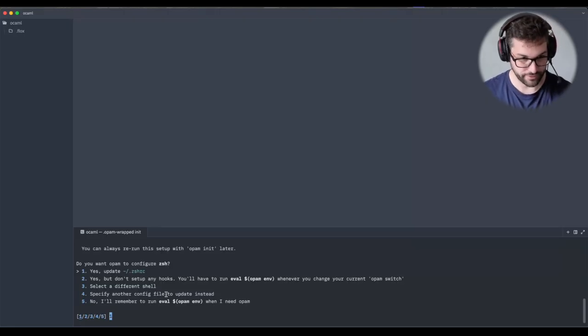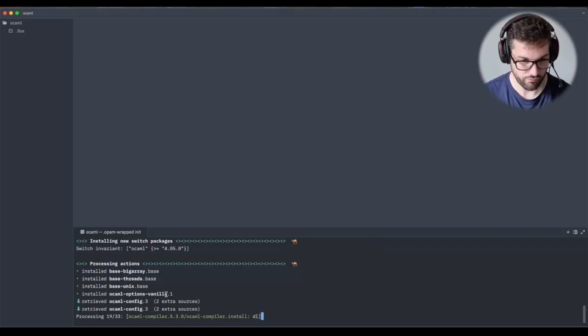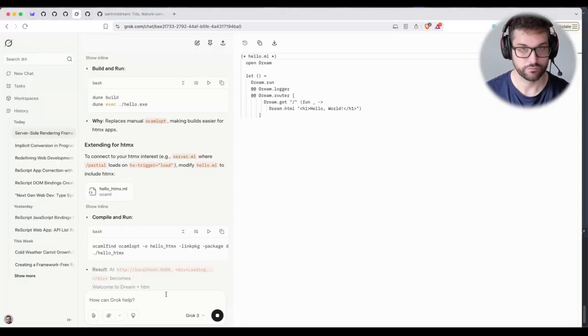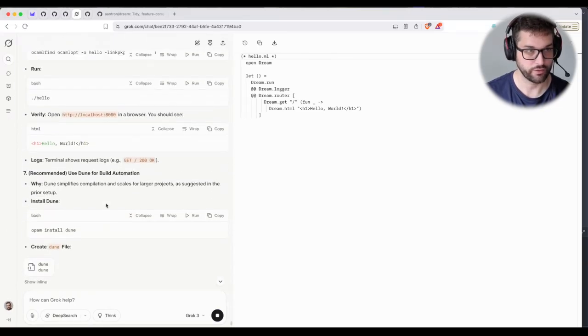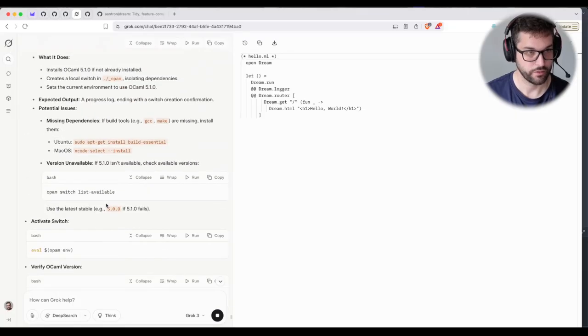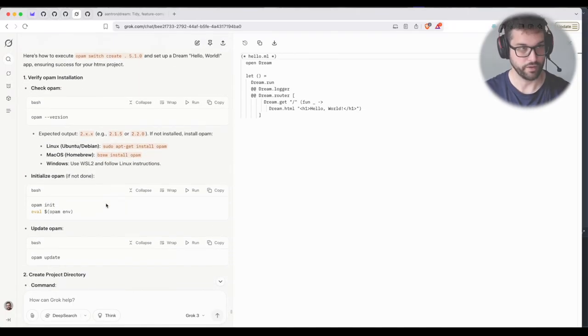Do you want OPAM to configure ZSH? We'll stick with 5. Installing new switch packages. Okay, it's giving me some detailed instructions on how to get going. So I'll do an OPAM version.